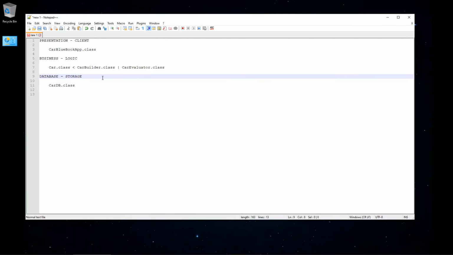So with regards to our CarBlueBook application, the presentation layer is going to be what's going to be keeping track of the CarBlueBook app class, and this is going to contain all of our user interfaces in this class. It's going to contain all of the interaction with the user, but very little of the processing or data retrieval or storage.